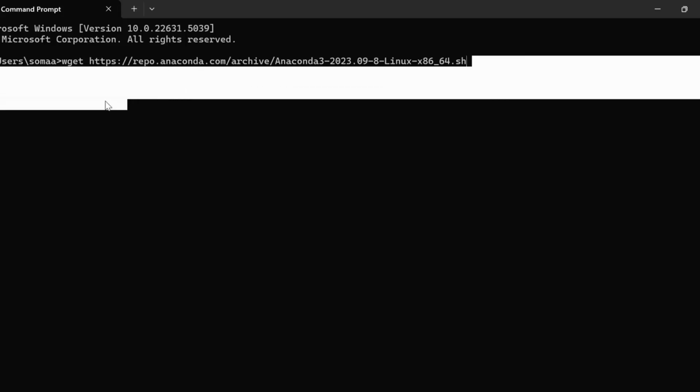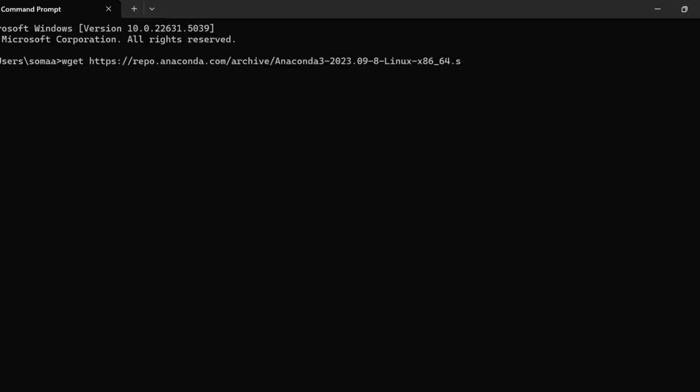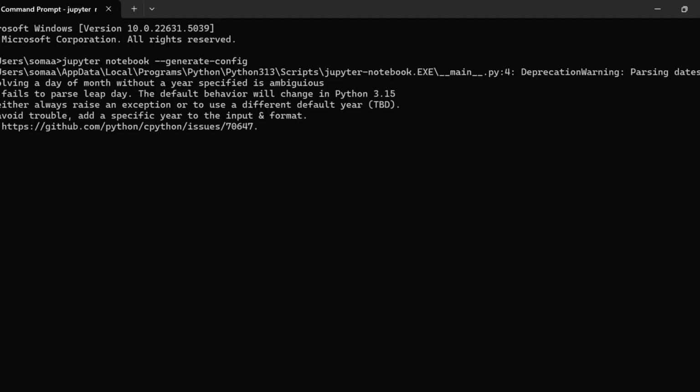So the next step is to set up Jupyter Notebook server. So you need to generate a Jupyter configuration file. So you need to write jupyter notebook --generate-config. So it will create a configuration file. So it has created a file, jupyter_notebook_config.py.